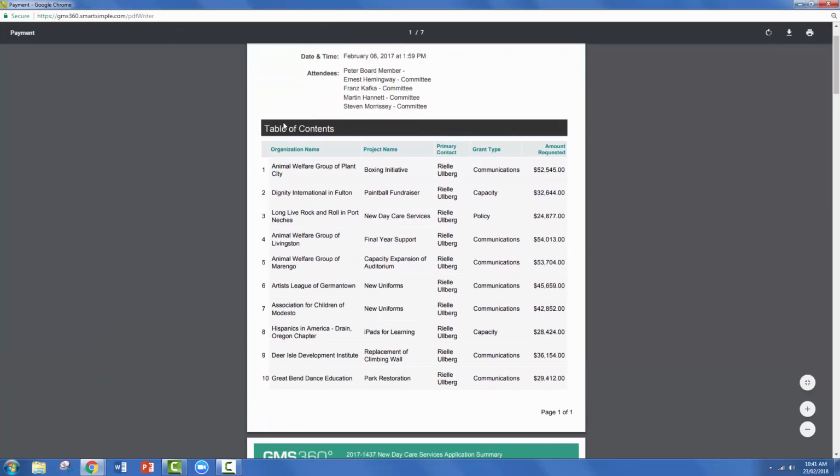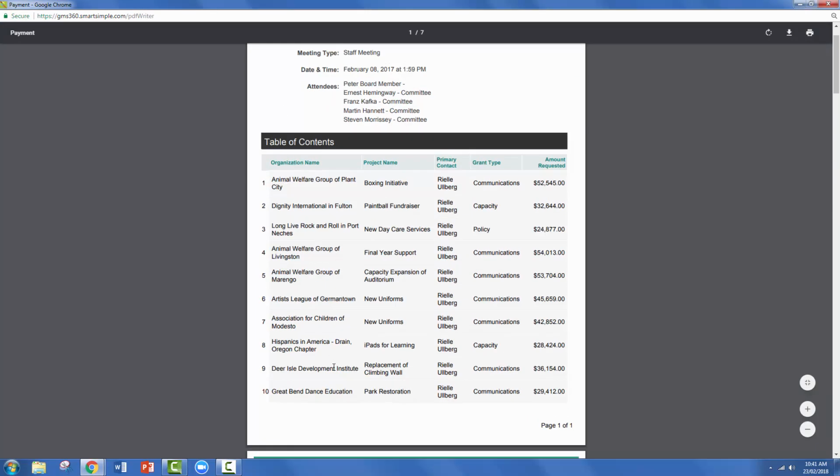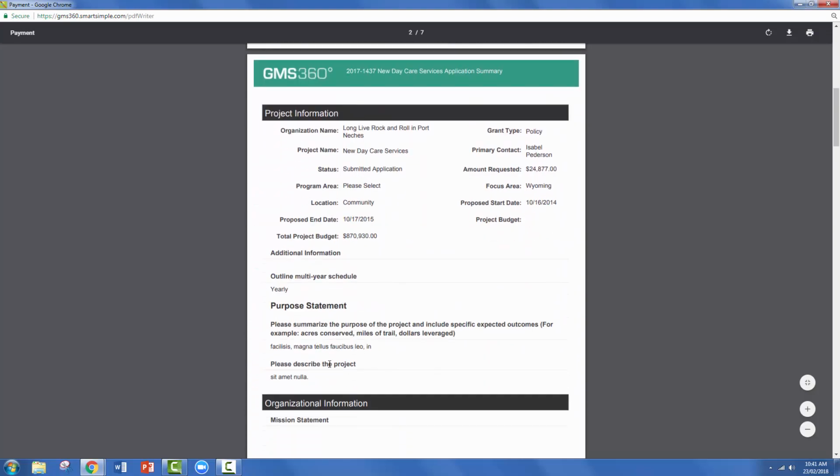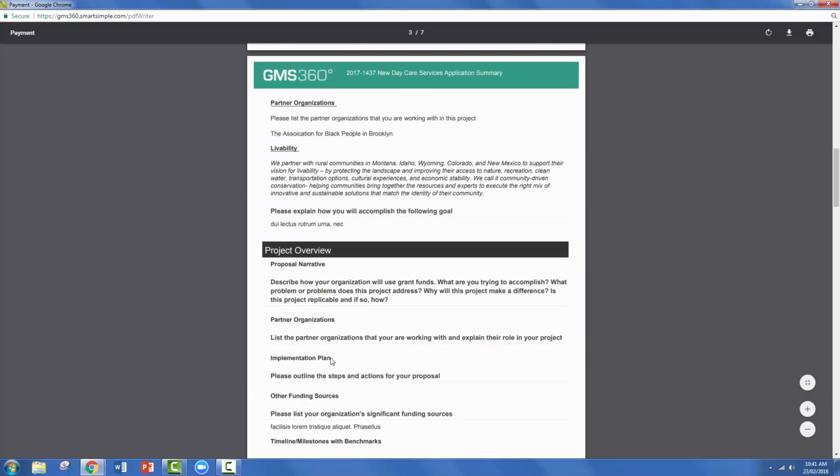So here I have 10 application forms that are being reviewed in this document, and the PDFs of each application form are pulling in to the system here.